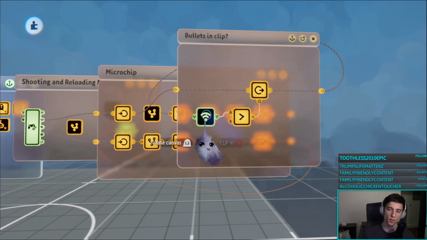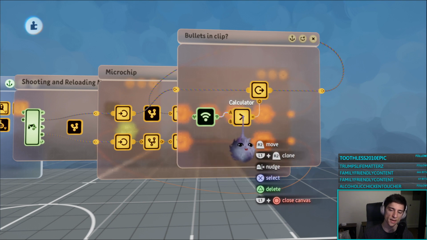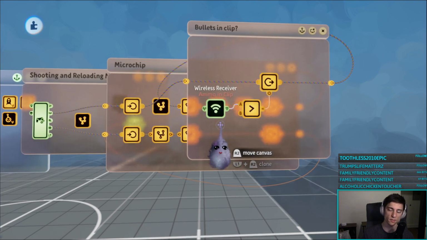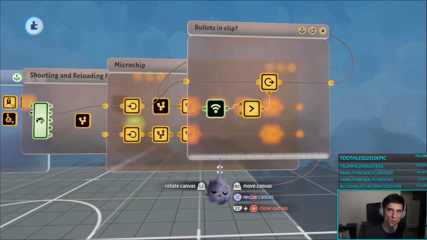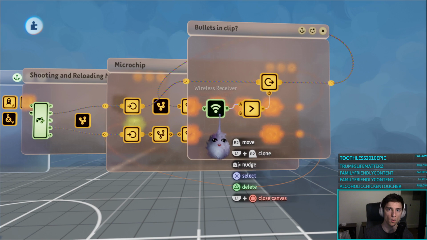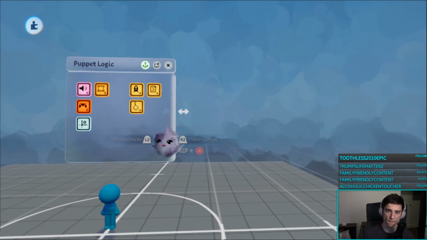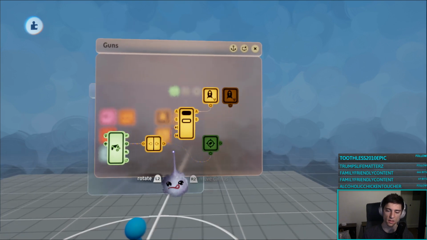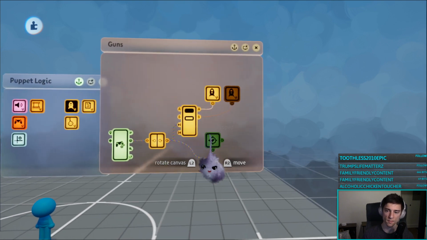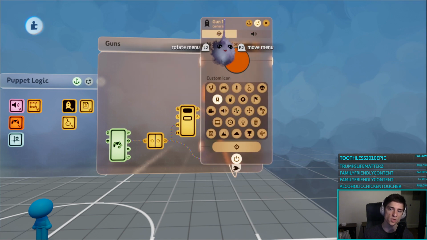So for example, bullets and clip. It takes the ammo in clip and checks if it's greater than 0, right? Because you can't shoot if you don't have any bullets. Notice how this doesn't say pistol ammo or something. This just says ammo in clip. Why? Again, it's because I made it not hard-coded. I made it modular.